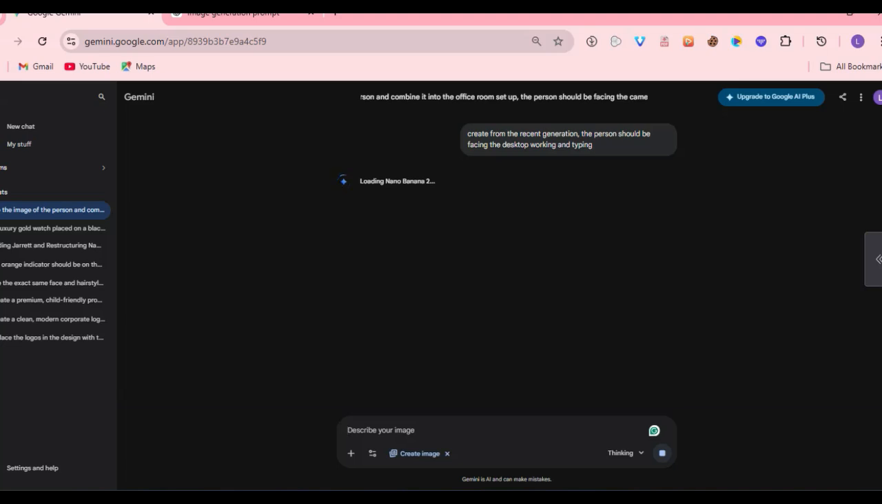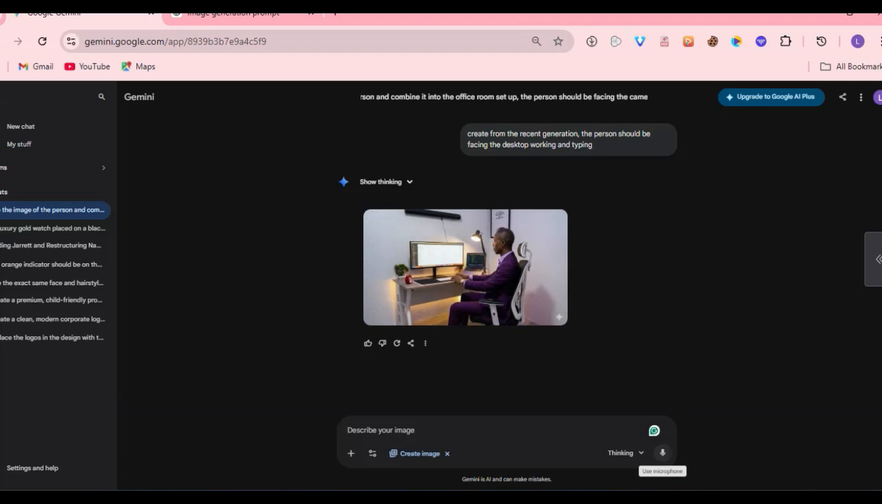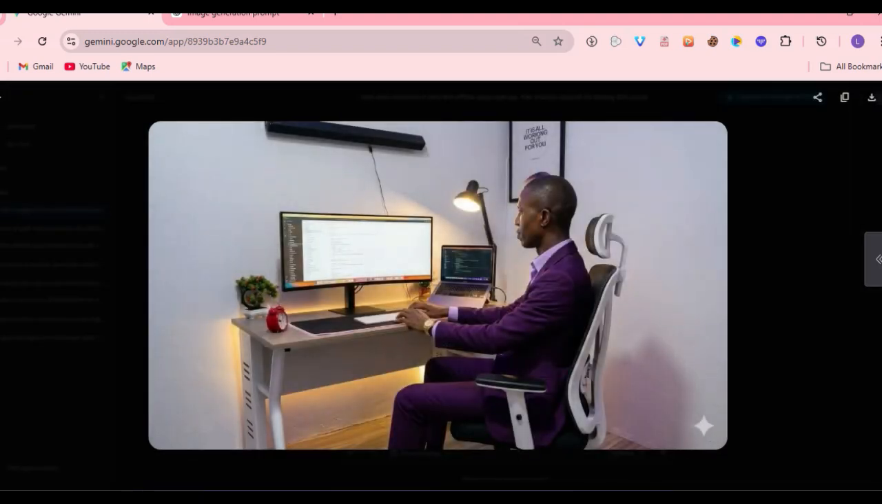So sometimes you don't need to attach anything again. Once you have a generation, you can pick it up from there, and you can create several things from what you have already created. Amazing. Can you see this? Wow, this is beautiful. You see? Still the same setup, but now I've changed the position. It's typing and looking at the laptop. So you can do so many generations from here.